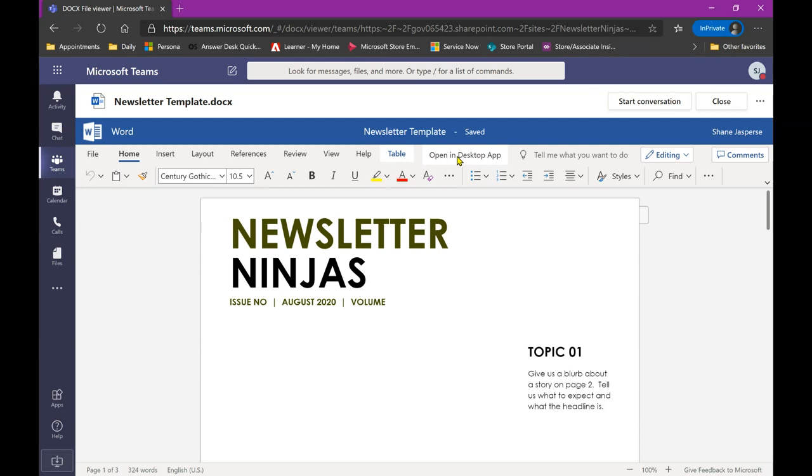I have this button right here, and if I click on that, it'll immediately open up this file in my desktop app, and I will be able to use the full functionality of Microsoft Word. However, I will still be collaborating on this file with other people, even if I open it in the desktop app. It's not downloading a copy, it's still keeping the original version of the file.